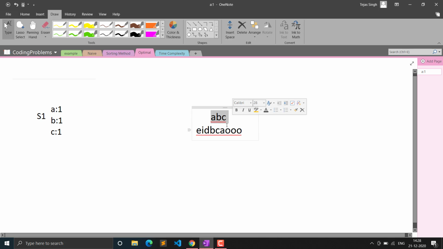So we have the string whose size is n. We will create the hash map for this string also, for the first size n. You can see E, I, and D. So the hash map for this will be: E occurred one time, I occurred one time, and D also occurred one time.